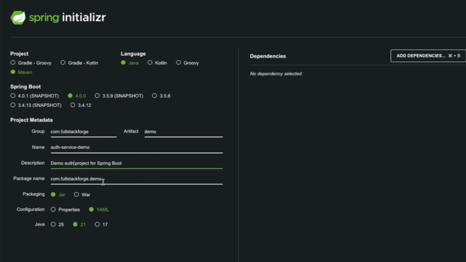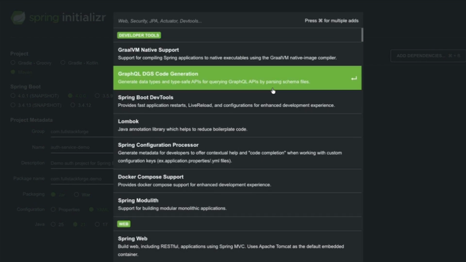So you can just put any of your details that you want to put here, and then for packaging I'll leave it as jar. For the property file you can use application.properties or use a YAML. I like to use YAML. And then for the Java version you can pick either 17 or 21, whichever you have installed in your machine. Once you're done with that, the next step will be to add a few dependencies.